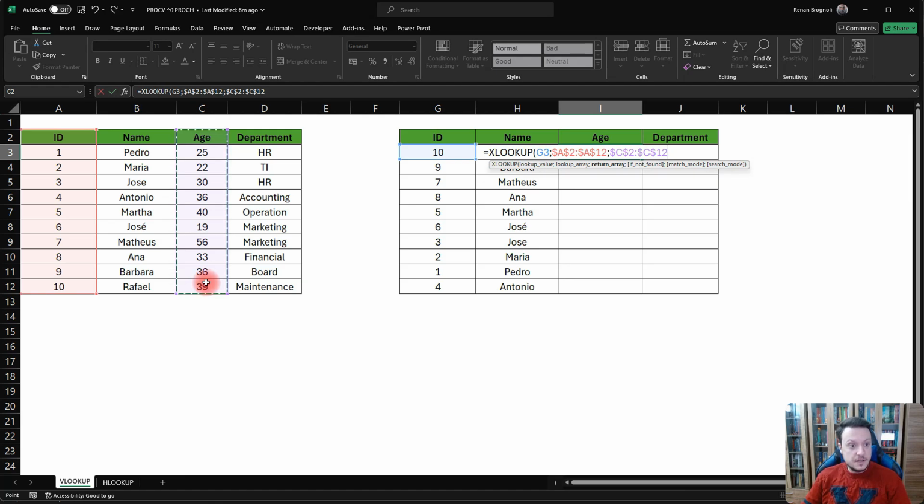Now it's another difference. From now on, it's just optional parameters, okay? If not found: different from VLOOKUP, where if the value is not found it returns an N/A error, here we can choose to put a value instead of that error. So if the value is not found, I want to put the text not found.